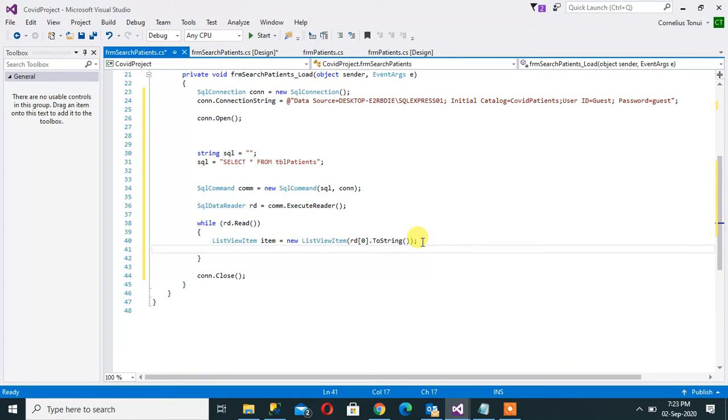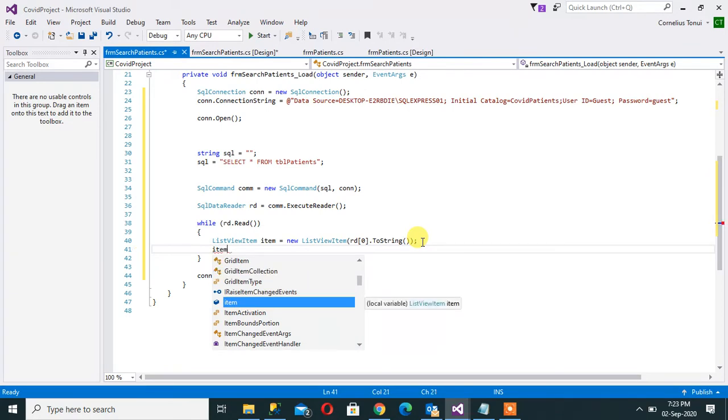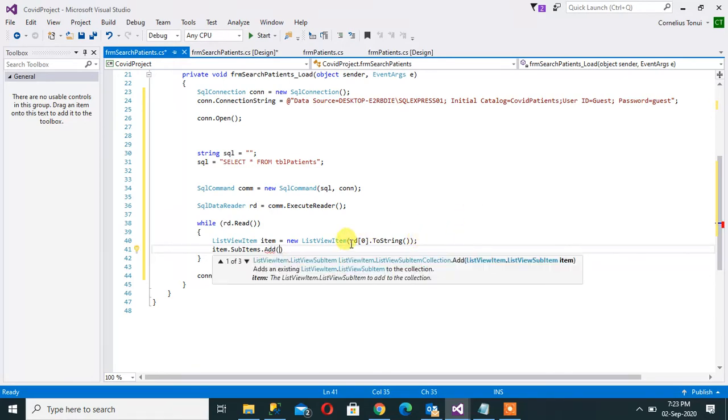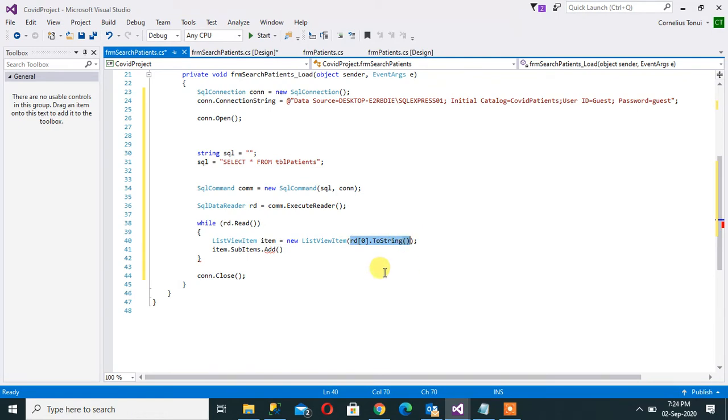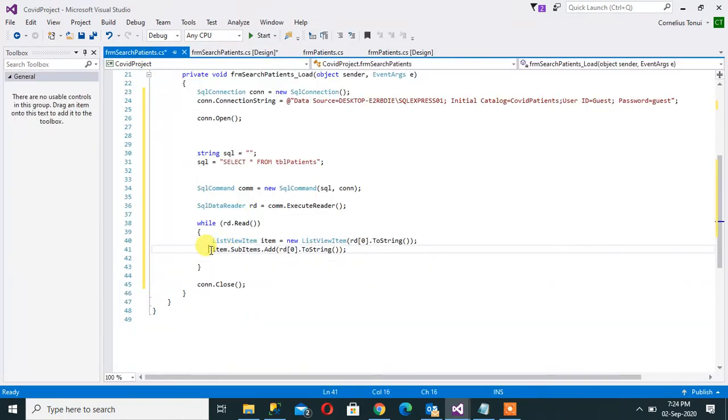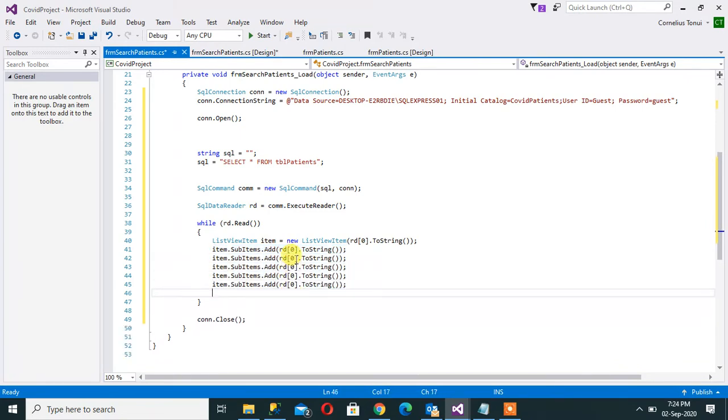And then now we need to load the sub items. So item dot sub items dot add, and then we add the next thing. So we bring this here and we do that. Now I can easily see that we have 1, 2, 3, 4, 5, 6, 7 columns. So I come here and copy this 7 times.